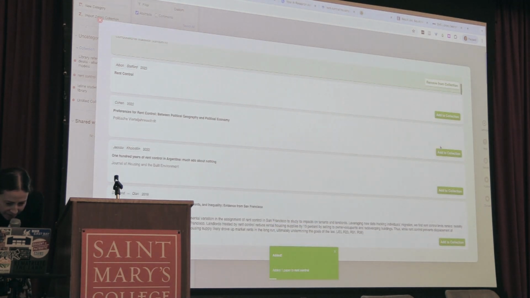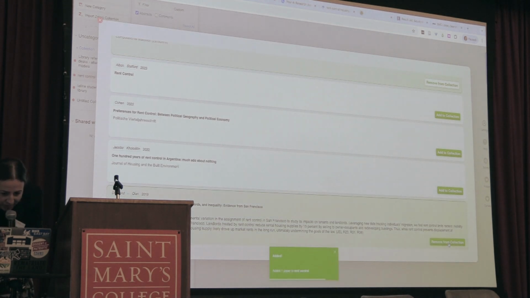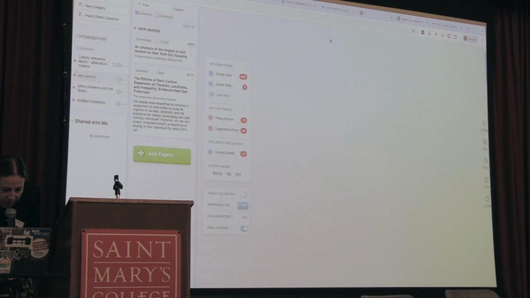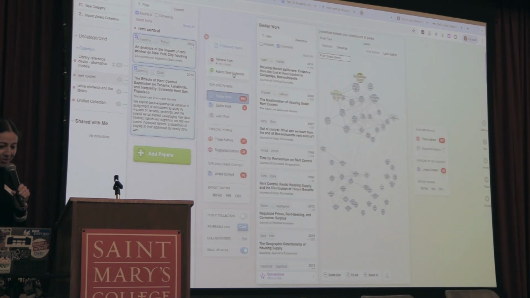I'm going to add, where's the diamond paper? This one to my collection. And then you can start with as many as you want or as few. And then I go back here and I've got this collection of a couple articles. So all I had to do was find 2. And now it's connecting me to 893 other similar papers.